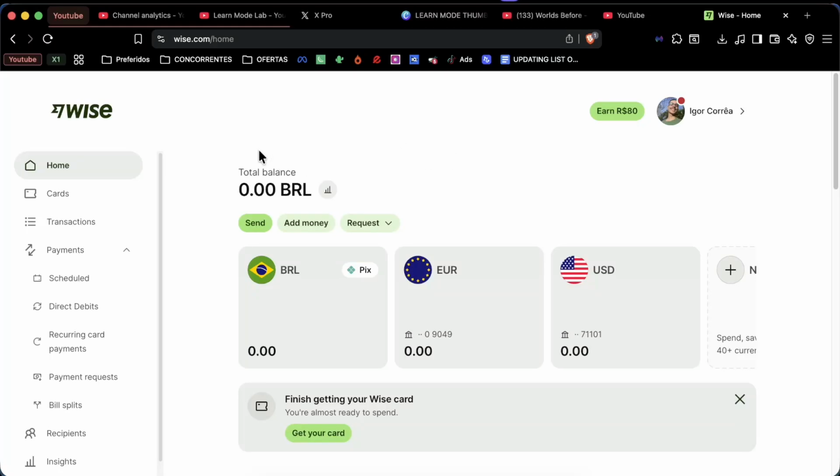If you want to transfer money from Wise to a U.S. bank account, this quick guide will walk you through the exact steps. First, open the Wise app and log into your account. From the home screen, tap Send.